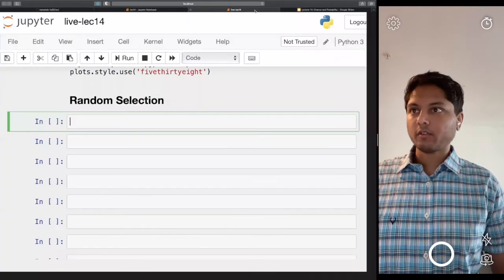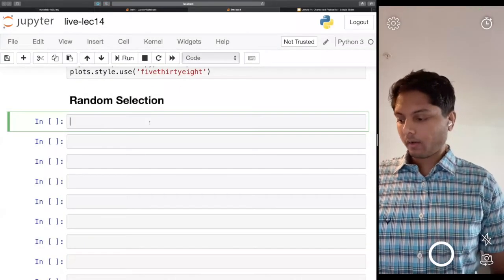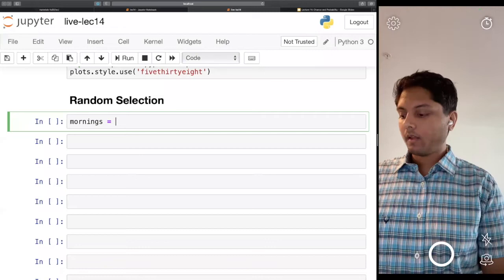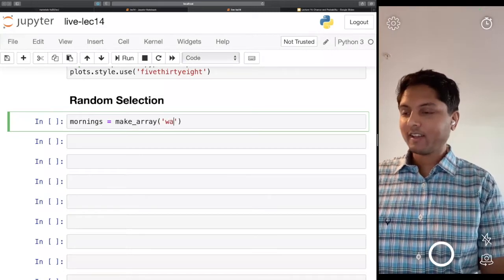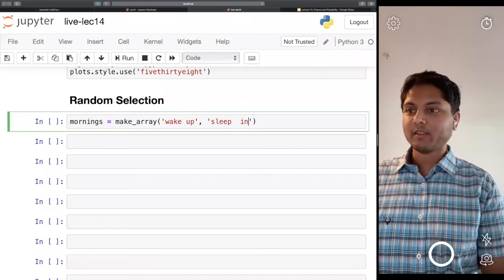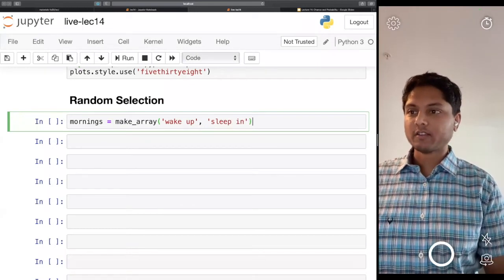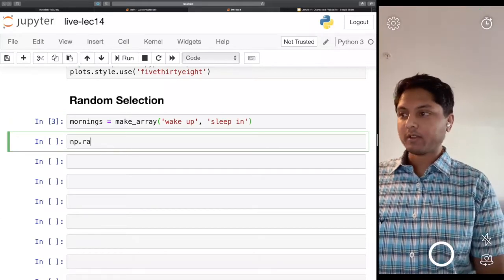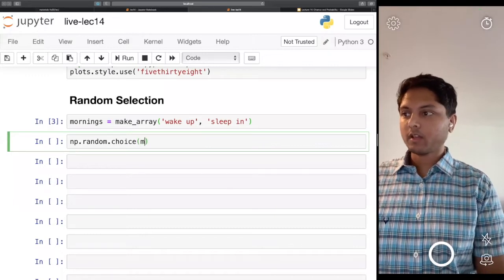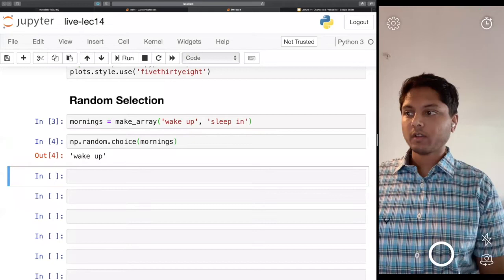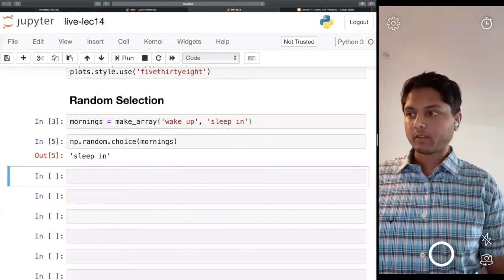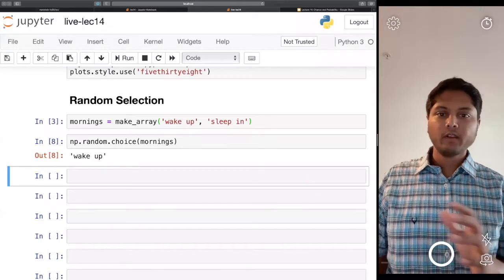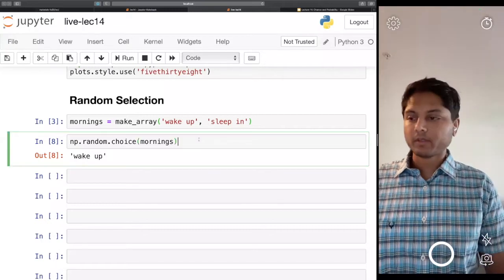Let's review this really quickly with an example. Let's say every morning there are 2 main outcomes in terms of what's going to happen. Either you're going to wake up or you're going to sleep in. I'm going to define these different outcomes in a name called mornings. Then if we want to randomly select what's going to happen, we can do np.random.choice and pass in the array of outcomes. So we get a random outcome here. If we run this multiple times, you can see how it changes up a little bit. It's equally likely to pick either of these outcomes. So that's how it treats it.